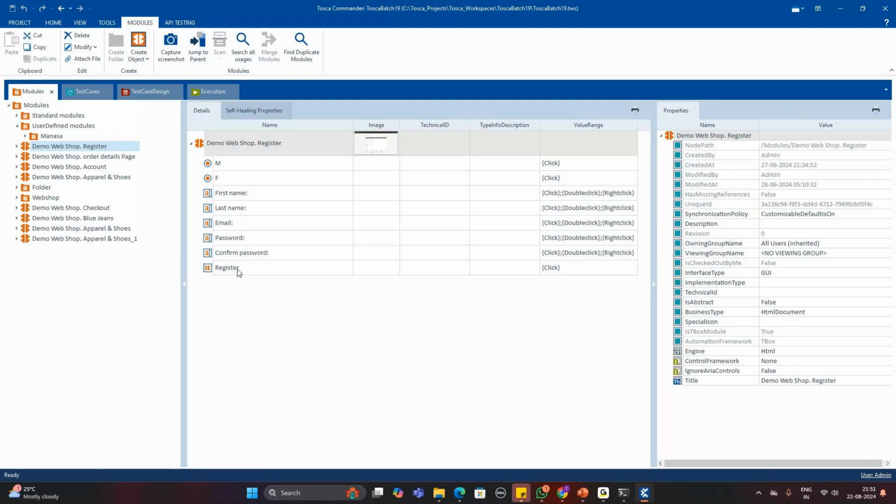So how is this module created? This module is created with the help of scanning that I have done. Once I do a scan, I can capture this module, I can save it in my module, and once I have this module, I can reuse it n number of times in my test cases.